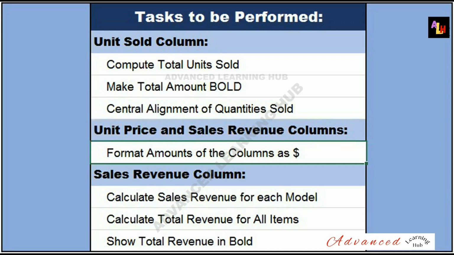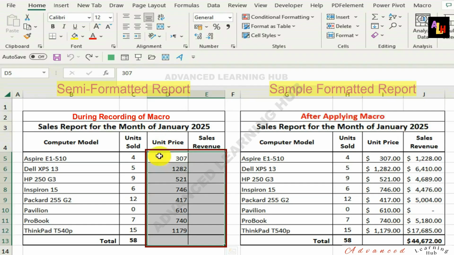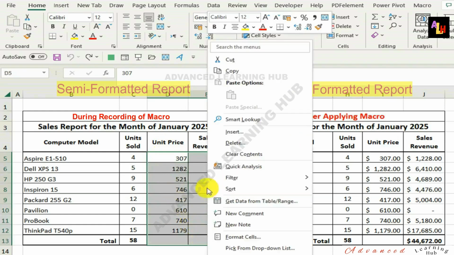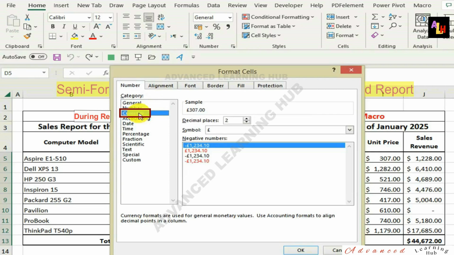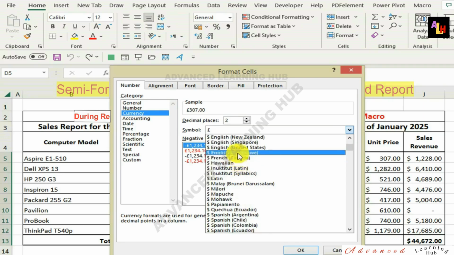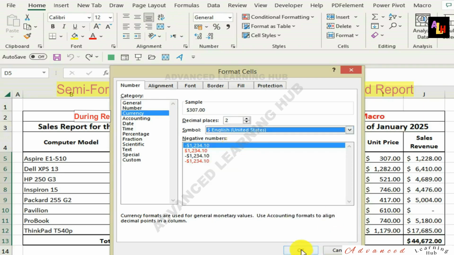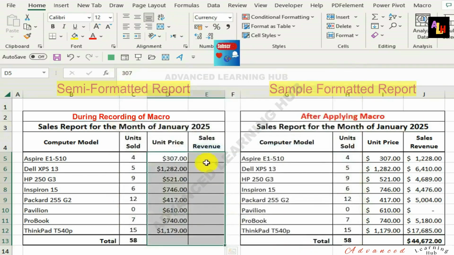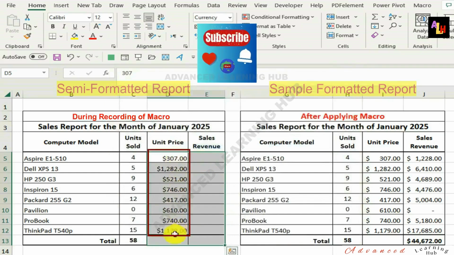Our next task relates to the columns of Unit Price and Sales Revenue. We need to format amounts of the columns as $. Select the range of cells from D5 to E13, and right-click in the range of cells, select Format Cells, select Currency. Currently the pound symbol is selected. To change it to $ English United States, click this down arrow, select the desired currency, and press OK. Now numbers are showing as $.